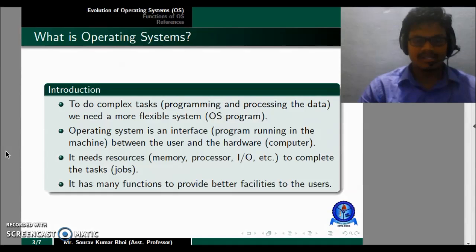For example, suppose we have written a program in Java to search an element in a database. For that we install that Java software or the MySQL database on the platform, that is the operating system, which is a platform between the user and the hardware. By installing MySQL or Java, we can store the data and read the data by programming, and we can get the result from that. So it has many functions to provide better facilities to the users.